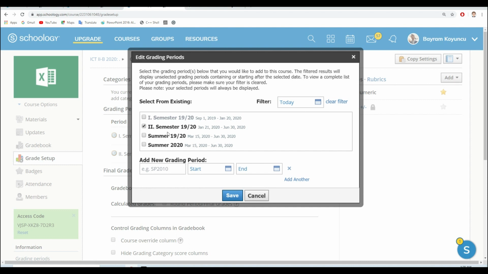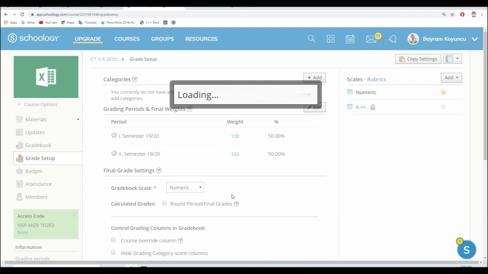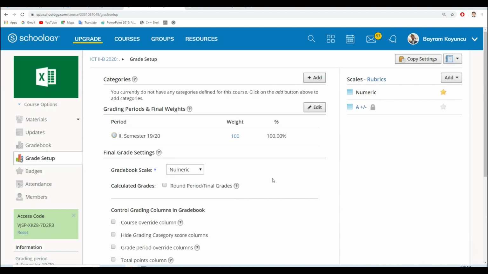Now, when we choose the second semester, only the second semester period will be available. So it will just get the average of the students' gradings only for the second semester. But if you also choose the first semester, at the end of the year it could bring you the average of the first and second semester together. But I would rather choose semester by semester, because we will grade the students for every semester with separate grades. Now I will go with the second semester, and after that I will go to categories.